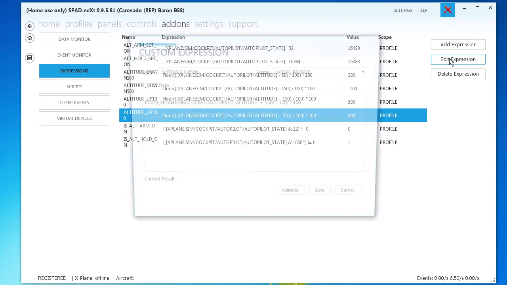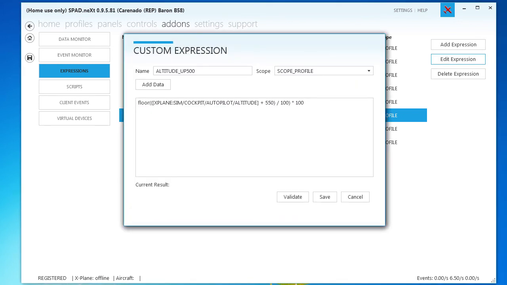If I edit that expression, you'll see two interesting things here. One is a little bit of tweaking here. That's basically an algorithm to round the selected altitude to an increment of 500 feet. Now the reason for that is when you press the altitude hold button on the autopilot, it will literally hold the current altitude, which is almost always going to be a very untidy altitude, like 4,203 feet or something like that.